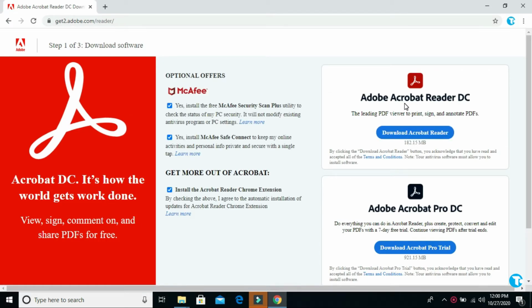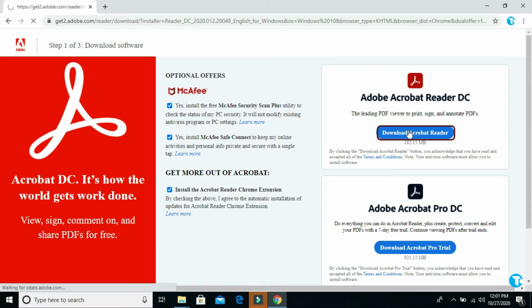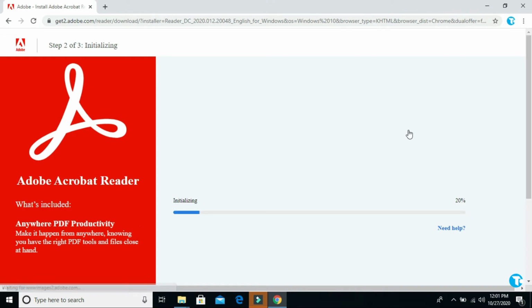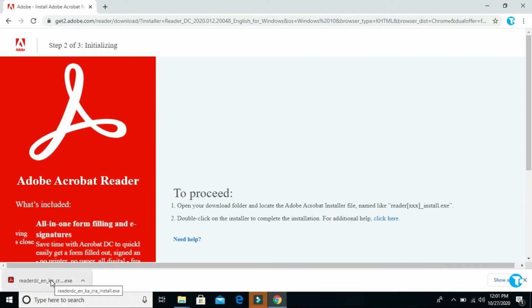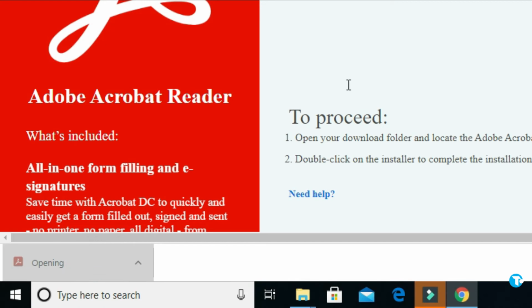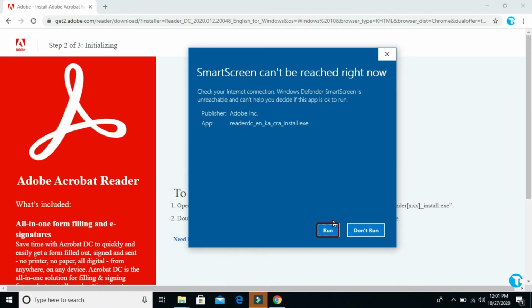You'll see this interface on your PC. You can also read these terms and conditions. Then click on Download Acrobat Reader. It will start initializing. Then click here. Then click on Run.